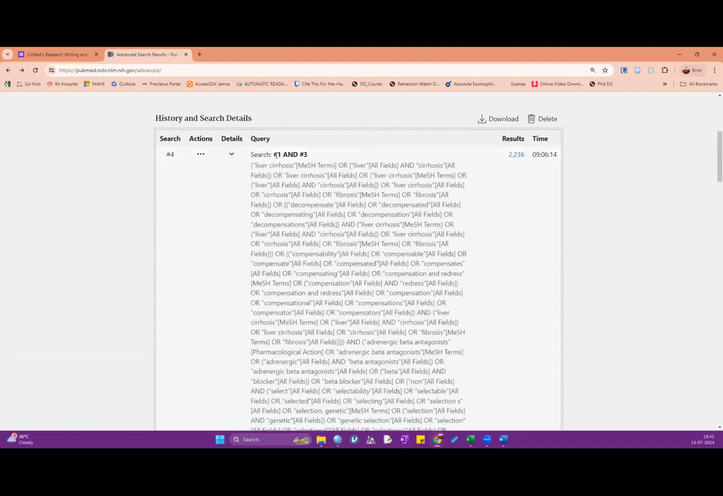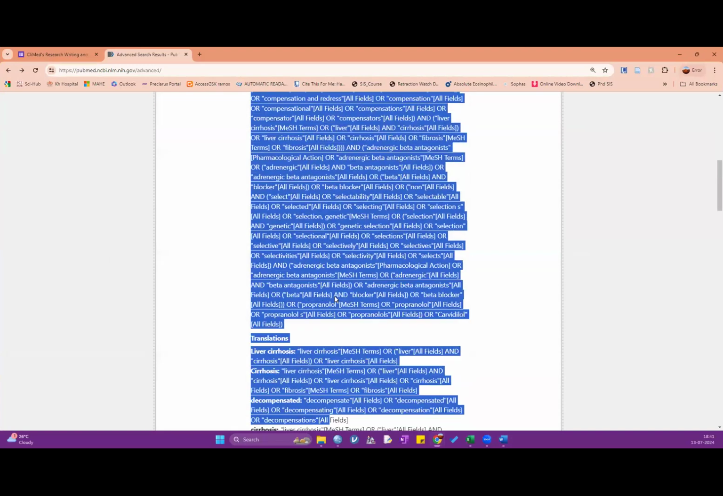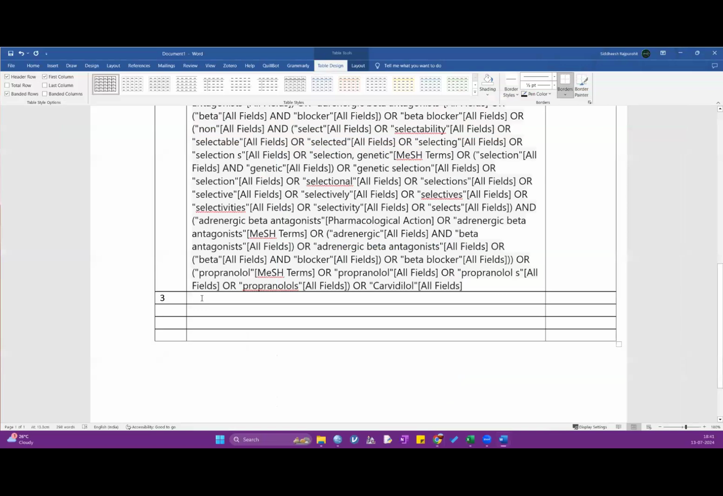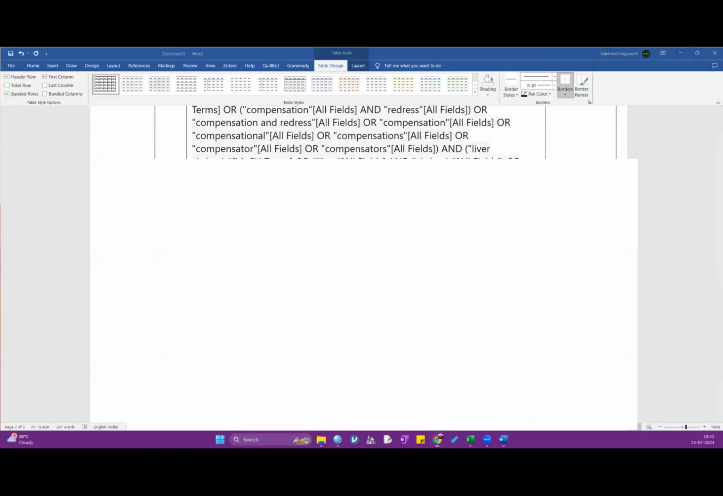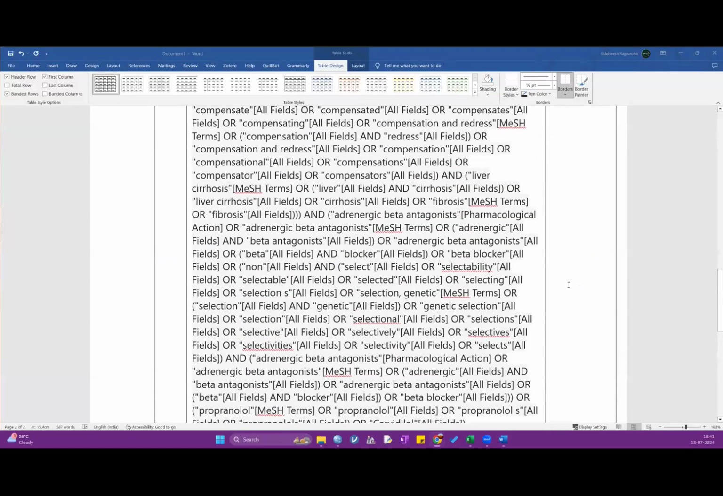Now click on this part. Now copy the entire thing. This is the entire code we got, just up to before the transition, after this part. Correct? Now this part will come here. Now again, report the number of articles, whatever you got. This is how much? 2236. How much?